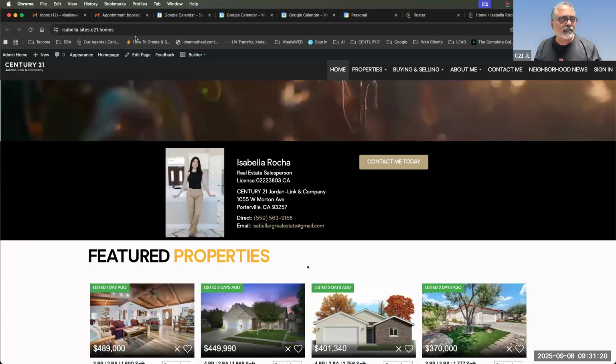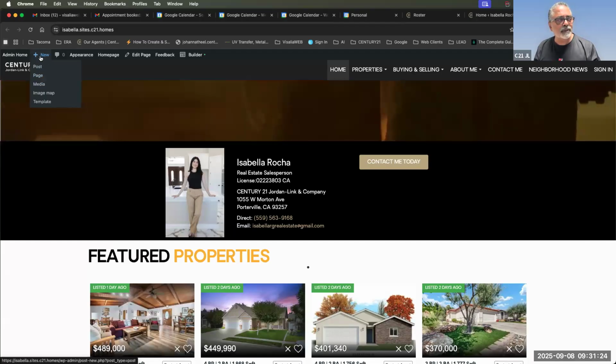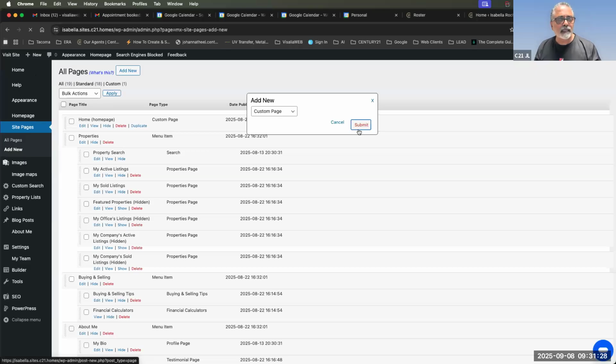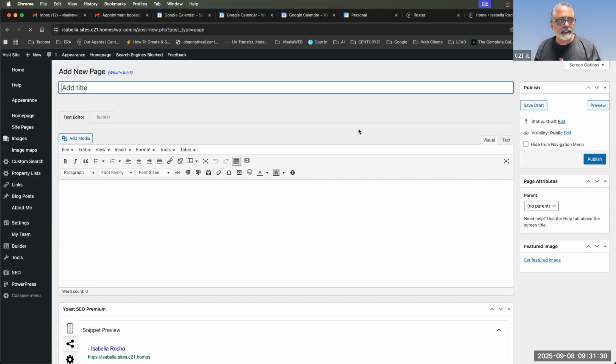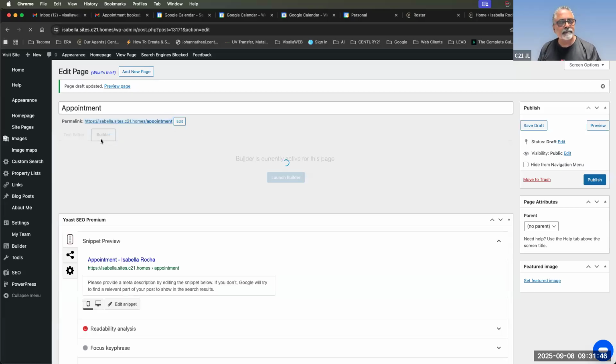So what we're going to do is we're actually going to go in and say, I want a new page, top left-hand corner, new page. And we're going to call it a custom. Really easy to do. We're going to call it appointment. Keep it short. I'm going to hit enter, because when I hit enter, it publishes the URL, her website address slash appointment. Okay. Then we're going to go to Builder so we can get into building mode.